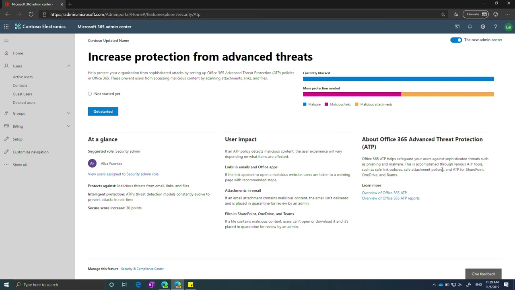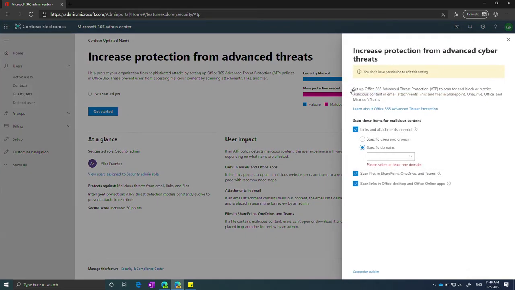I also can see different details about this feature in the About section here, in addition to the end user impact. In order to reduce the number of global admins, I now know that security admins can manage this feature instead. I see that Alba is a security admin. I don't need global admins to perform this feature. I now want to learn more and get started with this feature.